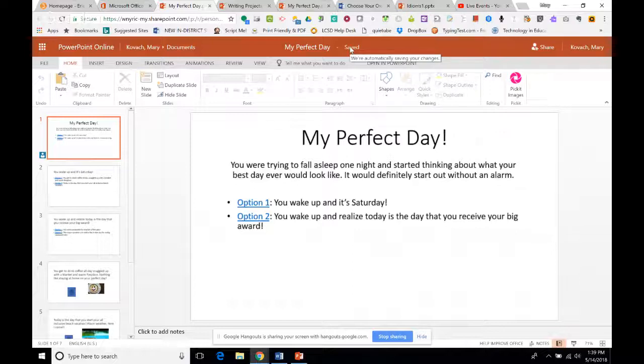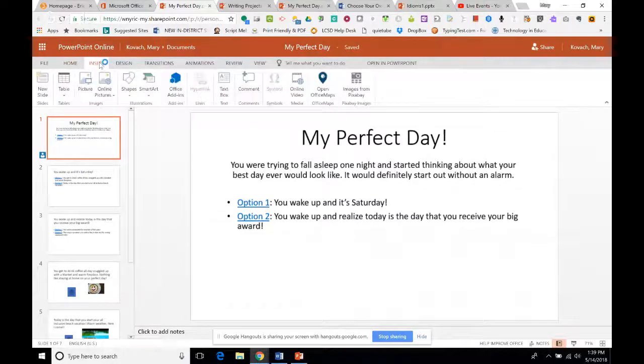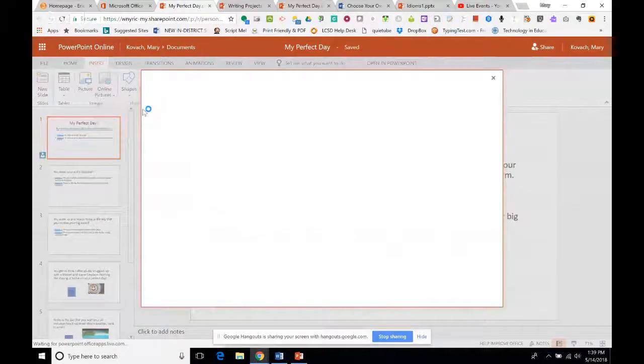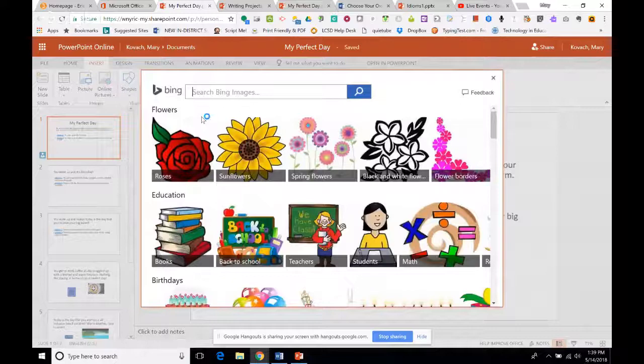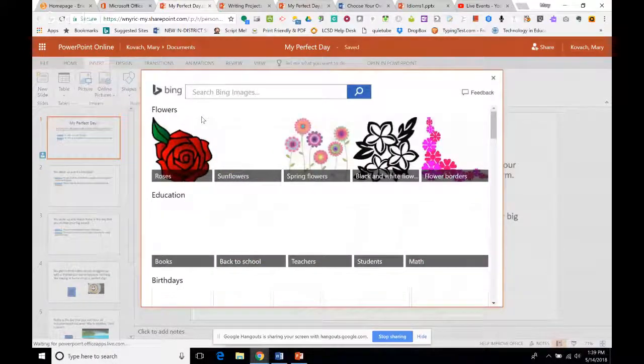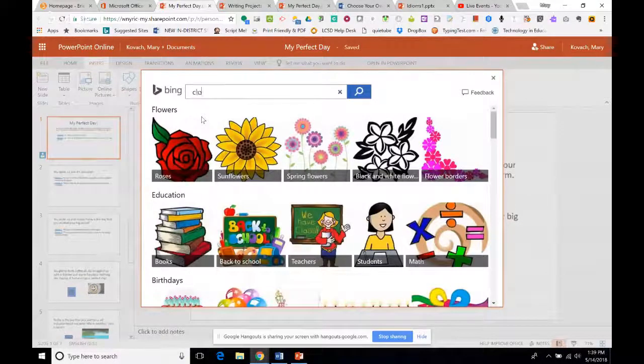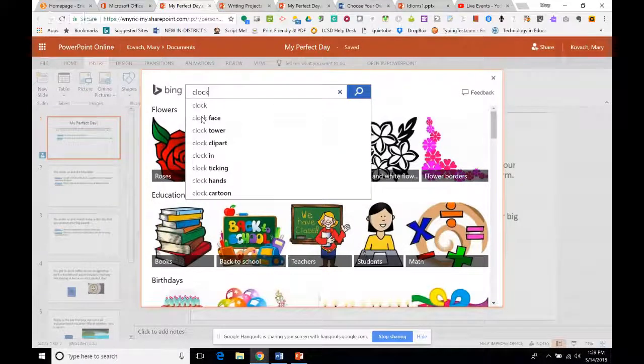Okay, so now let's say that I wanted to put a picture into this slide. I'm going to click Insert and go to the drop down next to Online Pictures and choose Pictures from Bing. And Bing being Microsoft's search engine. Okay, so now I'm going to search, for example, for clock from waking up. Or I could search for sunshine, whatever I wanted to, and click Enter or click my search button.